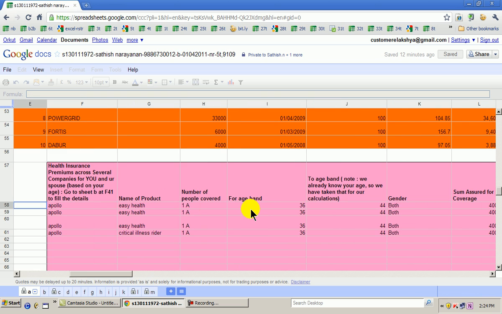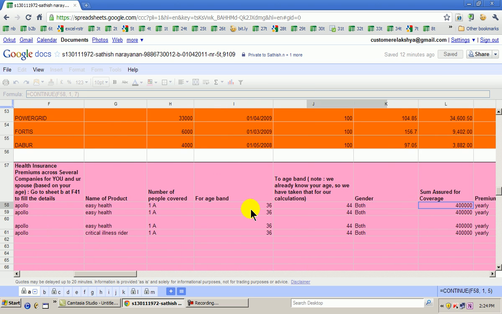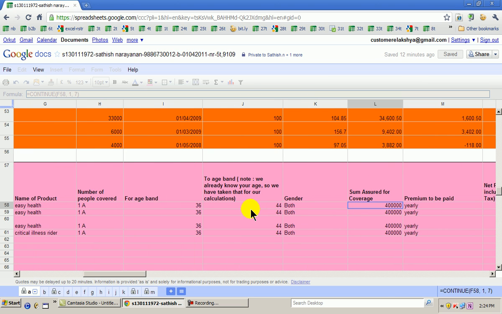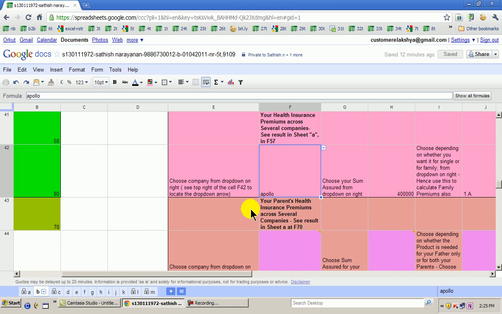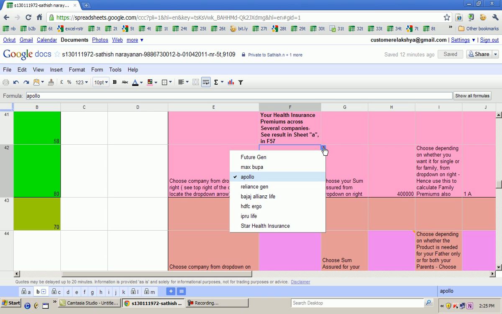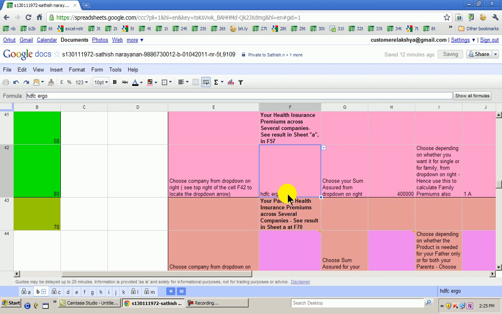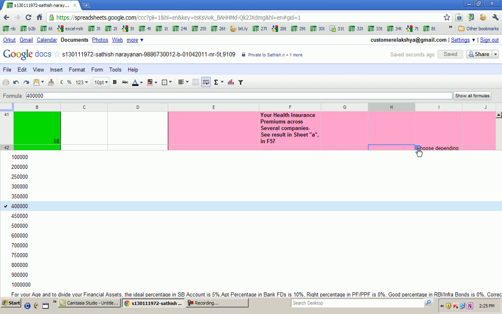Of course, if you want to change from Apollo to some other company, or if you want to change the sum assured from 4 lakhs to some other lakhs, or if you want the premium to be paid to change from yearly to a monthly mode, all you need to do is to input that in sheet B. I'll tell you where. You can see me in sheet B in the same color combination. There's a drop down here. Instead of Apollo, I choose a HDFC Ergo, and instead of 4 lakhs, I again use a drop down.